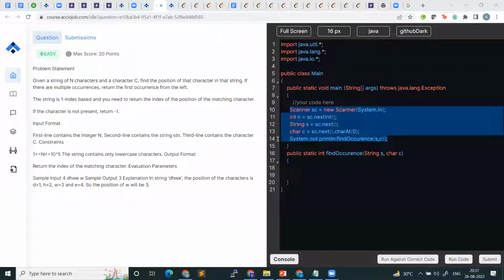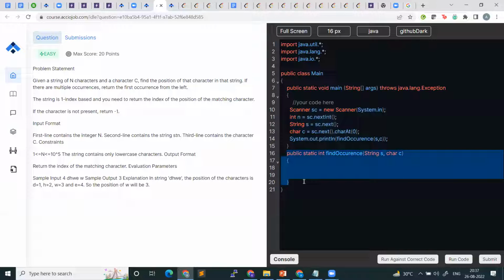To save some time, you can paste this in your main method. I will stop the chats for the time being. This question was added today itself. So just paste this code in the main method. You don't have to worry about the main method. And this is the function definition.